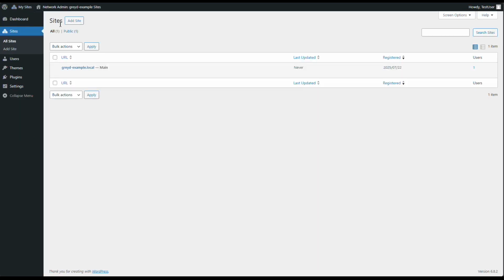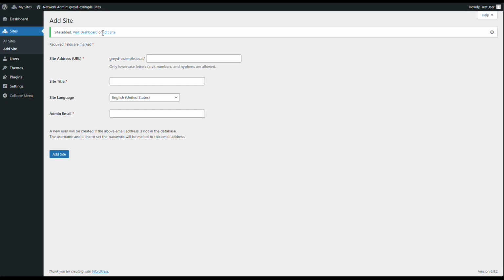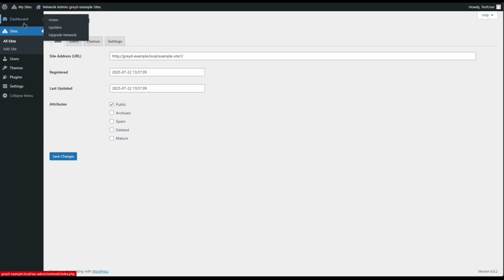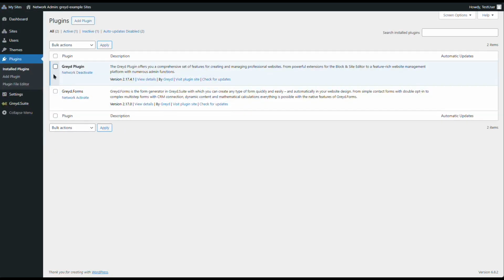So we can just add sites by going here and clicking add site. Now let's just take an example. Site one, let's say snail, and add it. Now you have your next site. Now the only thing left to do is to just activate your plugins network-wide, like so. And you're good to go.